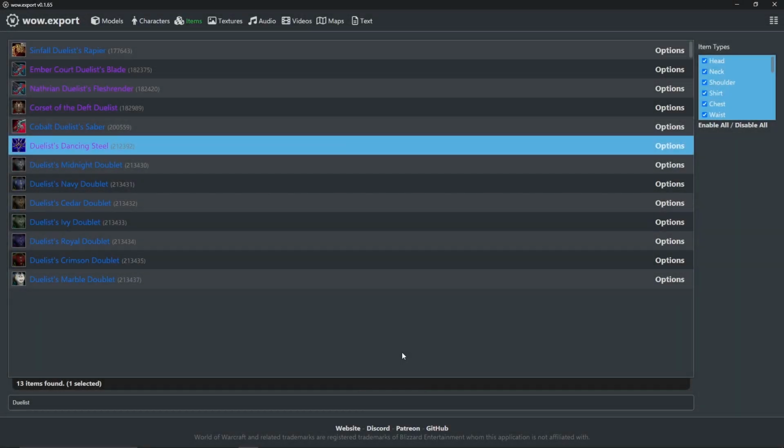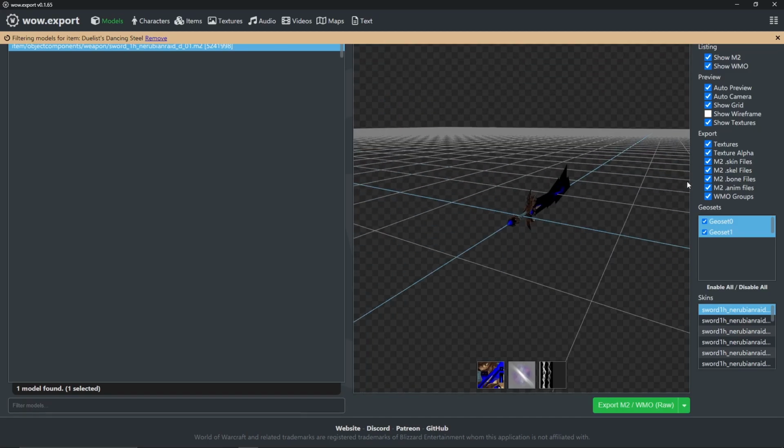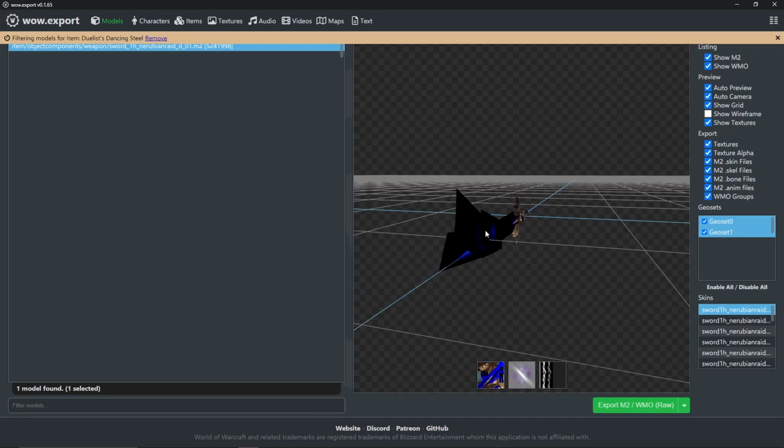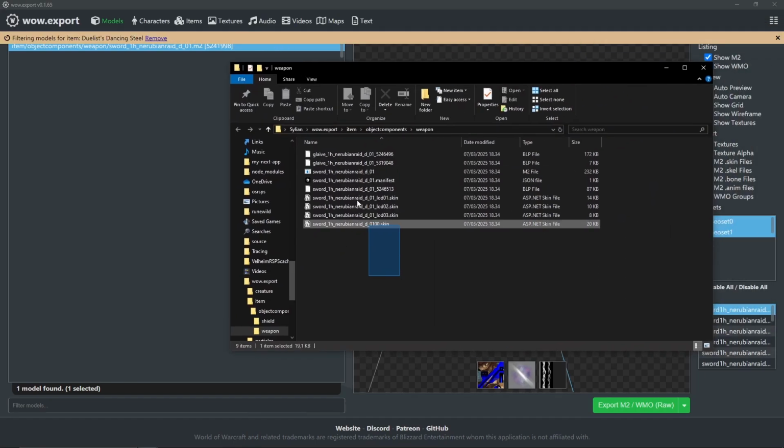Okay. So now that we are inside WoW export, find your Duelist's Dancing Still. That's the weapon we'll be doing today. Go over and click options and then click view related models. It will look a bit funny because this is how you can see that there are effects on it. So what you want to do is click the export M2 WMO raw and make sure everything is selected. Now you see it exported the file, so let's say view in Explorer, and we have our file here.